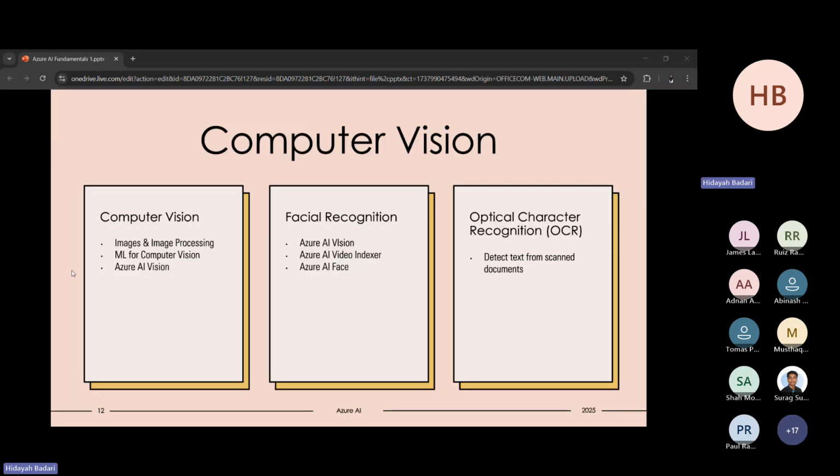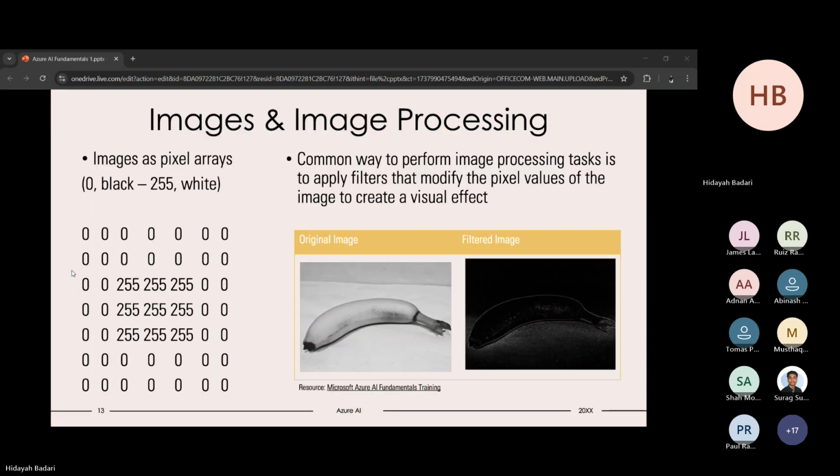All right. So next is computer vision, which I will explain about the differences of computer vision, facial recognition, and OCR. So computer vision is mostly about images, videos, all about the graphics things.